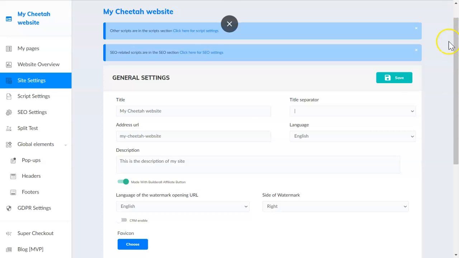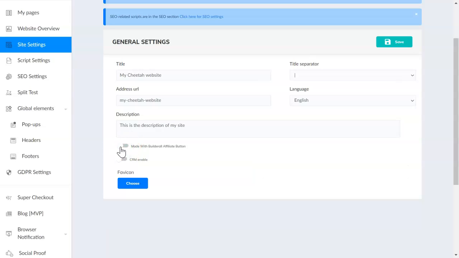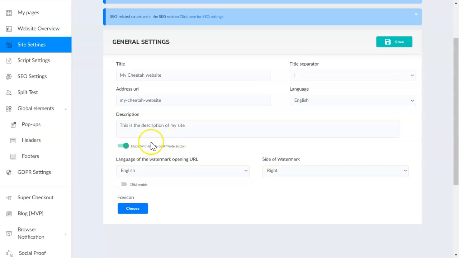We have general settings like here's your name, the address, the description of the site, what kind of separator you want between the website name and the page name, what language it's in. We also have a toggle button here that you can select or deselect that will toggle on or off the Builderall affiliate button. That little tiny icon that's placed at the bottom of the page.